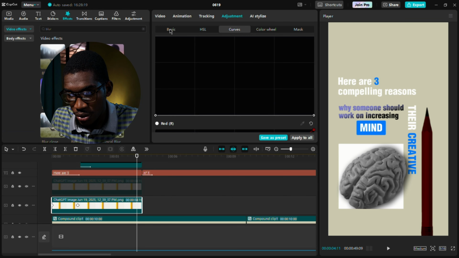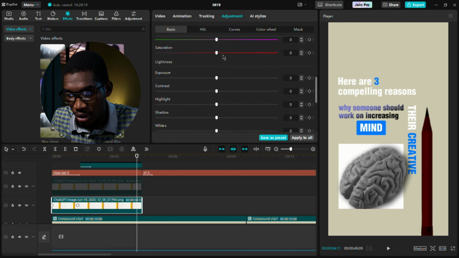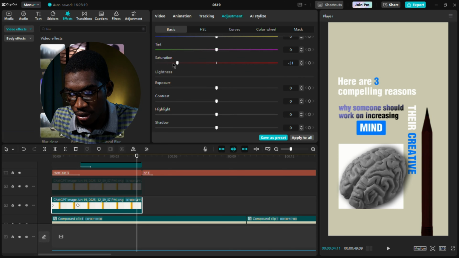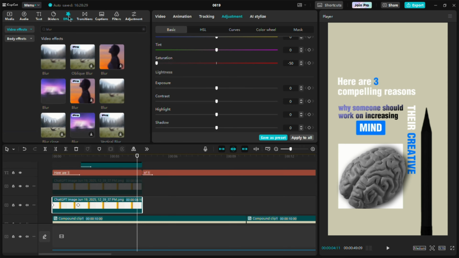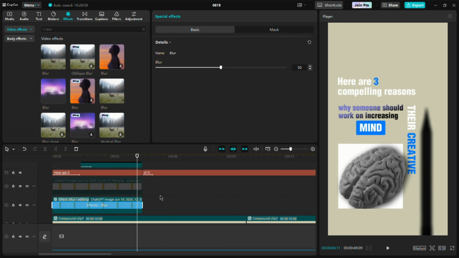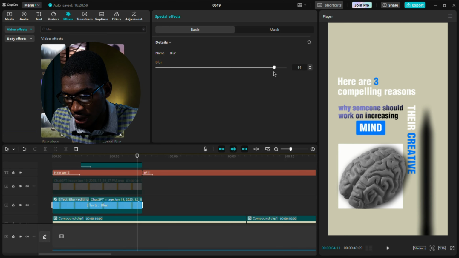Okay, and go to basic and set the saturation to -50 like this. And as you can see, it is black already. So next thing we're gonna do is drag a blur effect on the picture. So go here in effects, I'm already on effects, and drag the blur effect on the picture and increase the blur like this. And as you can see, it is already looking like a shadow, natural shadow.